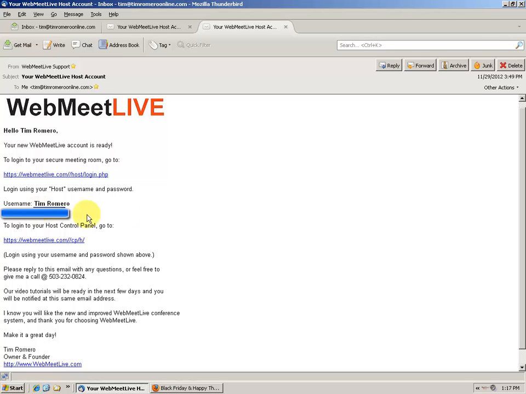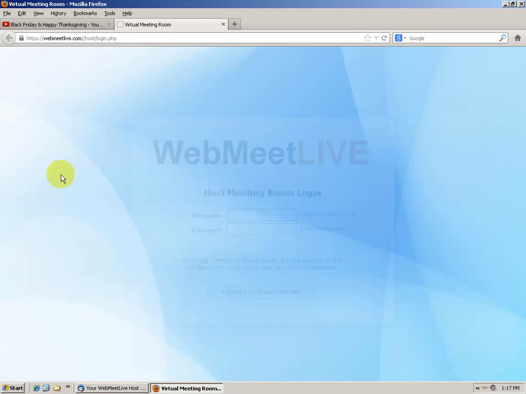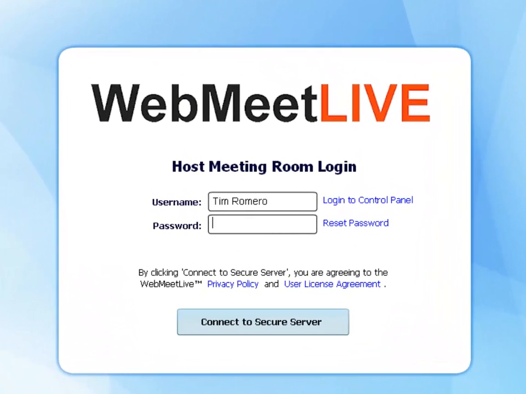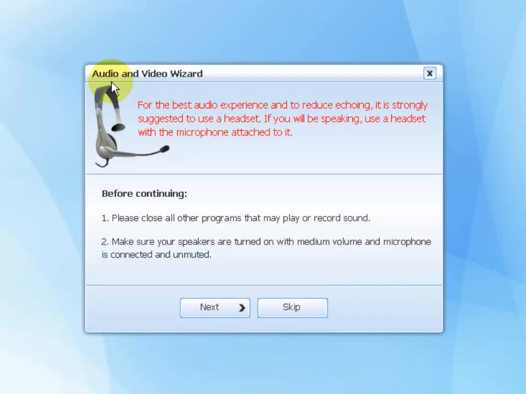I highly recommend you copy your password and then just click on the host login. You're going to notice some differences right away with the new system, and I'll show that to you here. Make sure you get your host name and password in there correctly, and then you can either click connect to server, or you can hit your enter key on your keyboard. That's going to take you to an audio and video setup wizard to make sure your microphone and camera are working if you plan to use webcam video. That is built into the new system.